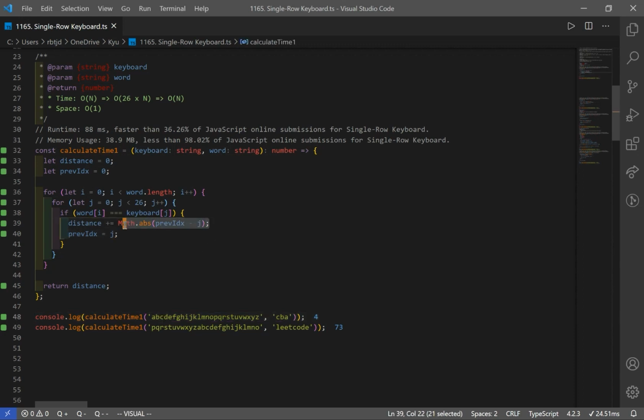So we add 2 to our distance, and we want to save our previous index because when we want to get our next character, which is B, we want to move from C to B. We're not starting again from index 0. So we want to go C to B and then later B to A. So we want to save our previous index, and that's what we did. And index j is the one that we want because this is the one that is iterating through our keyboard. And finally, we return our distance.